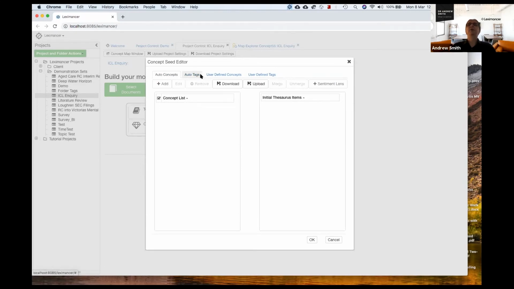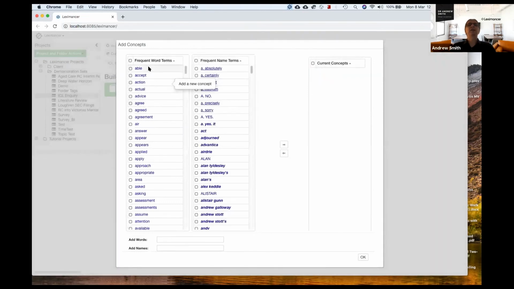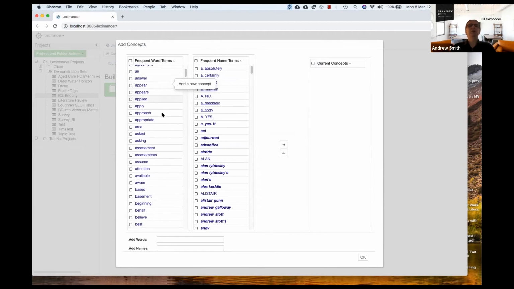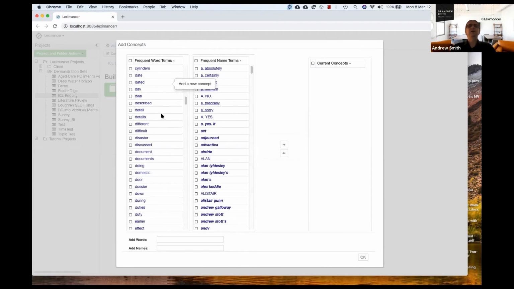So where do I go? Well, you have to have some concepts, and to put in your own, go to user-defined concepts. That's the third tab, and press add. Once again, you're presented with the frequent words and the frequent names. So what we're going to do here is seed a concept. Now, maybe I want a concept around safety. So I want to add my own concept around the idea of safety.